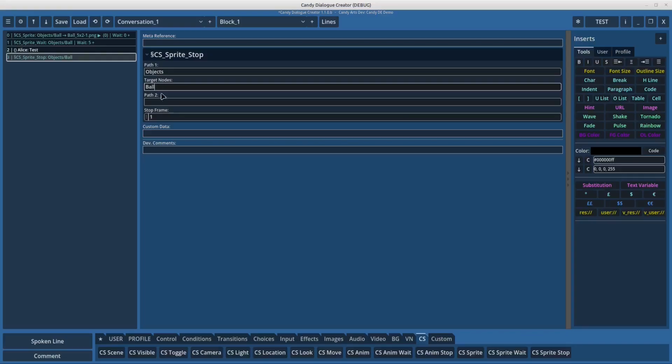And now let's add the sprite stop command. And once again, path 1, target node, and path 2. And here you can select if you want to stop on the first frame or on the last frame. In my case, it doesn't matter because the first and last frame are identical, but I'm going to select first frame by default. Okay. And this command now is going to stop the animation after Alice has spoken.